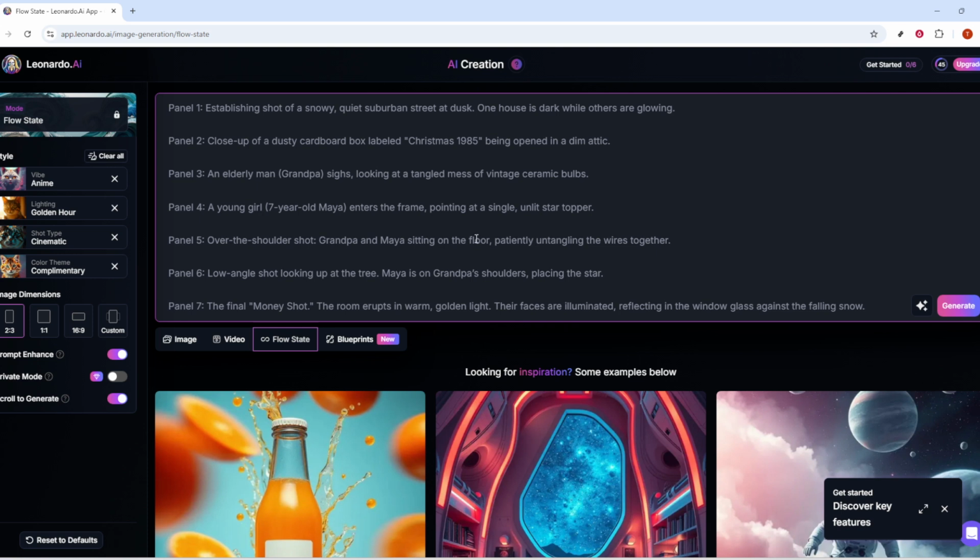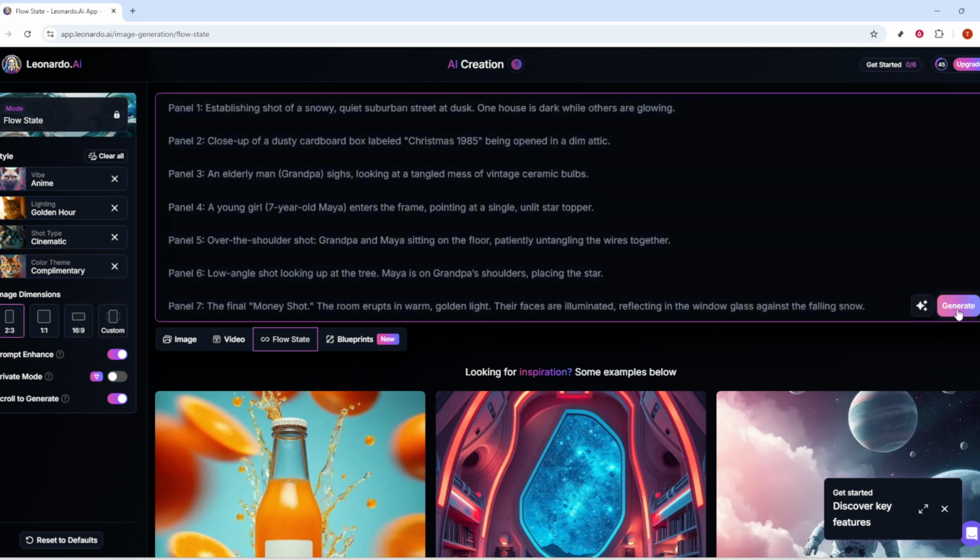When everything looks right, click Generate. The system will process your request and assemble the storyboard using your style choices and prompt details. And that's it. Done. You now have a clear, visually consistent storyboard from FlowState in Leonardo AI, ready to guide your next creative step.